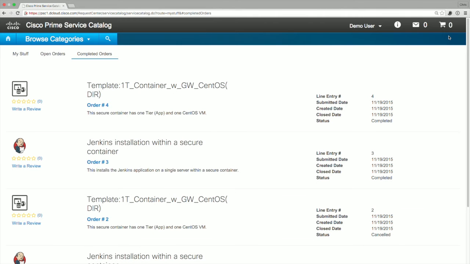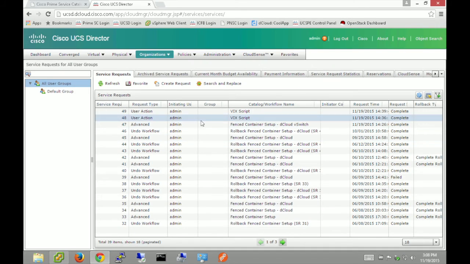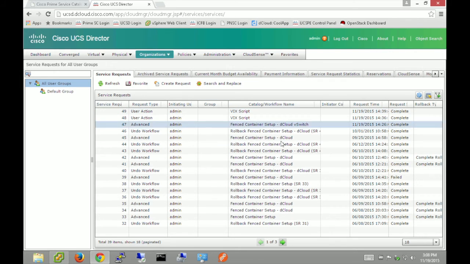Let's go ahead and get into UCS Director, and we'll just make sure all this stuff is actually built in the background. So the next thing we want to do is go to UCS Director. And within UCS Director, we can see the different services that were created. So these are all the service requests that were generated based on that platform. So it started here with the creation of the fenced container, the setup of it, and we can see all the different processes were fully completed.